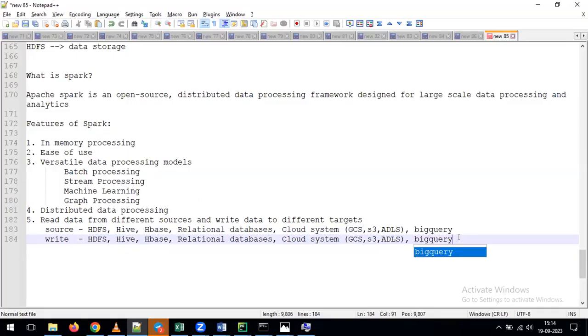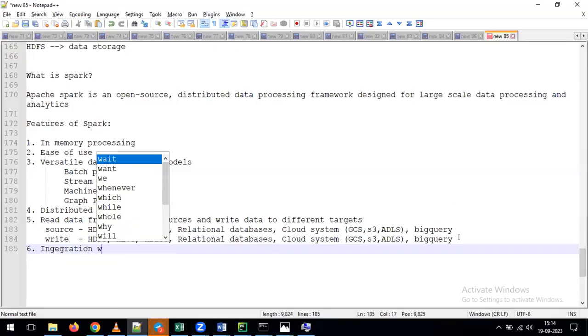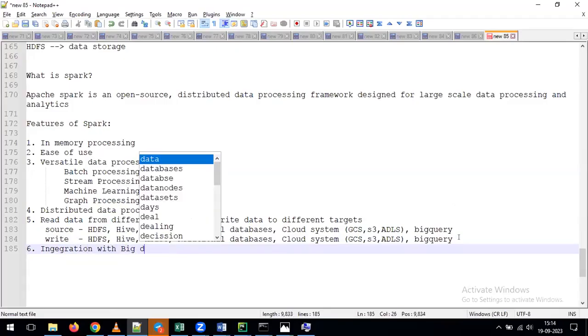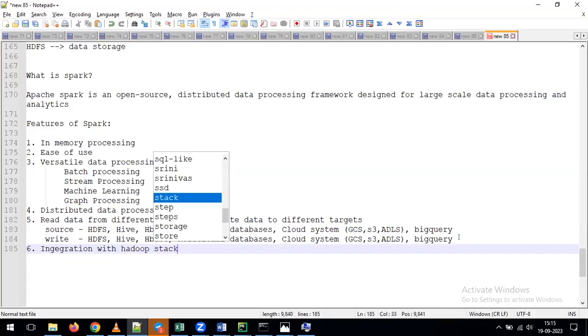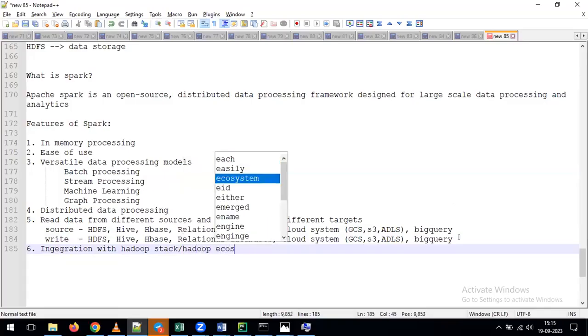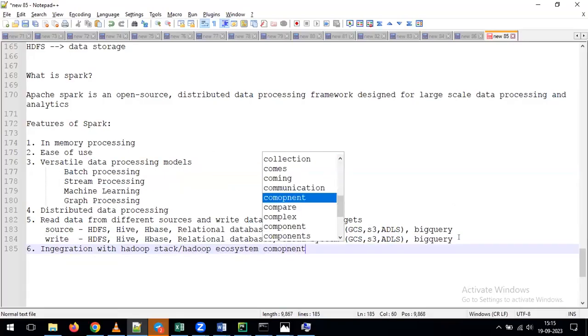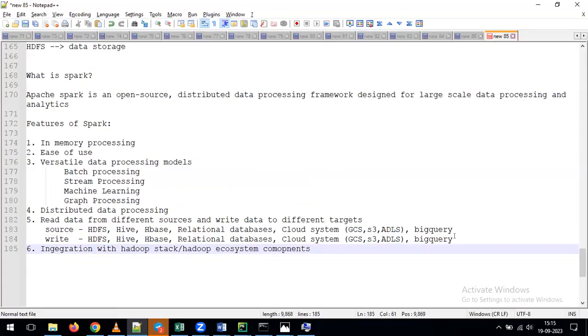In the same way, we can give one more statement here. It is having integration with our Hadoop stack, or we can say our Hadoop ecosystem components. What is the meaning of the statement? Any guesses? What is the meaning of the statement? It is having integration with big data components, or we can call it Hadoop ecosystem components. What are the Hadoop ecosystem components we are having?